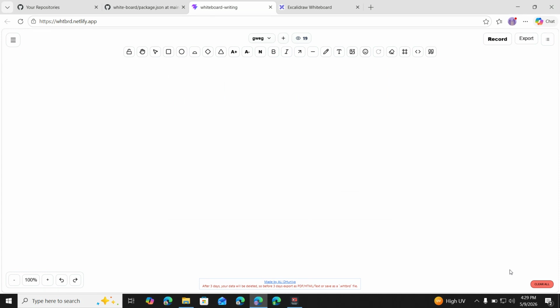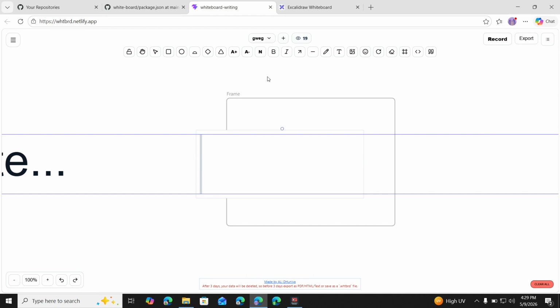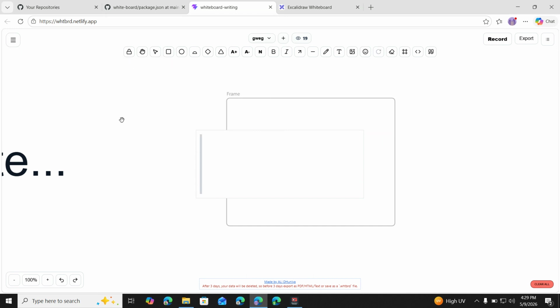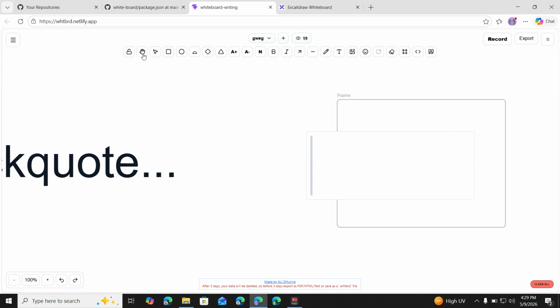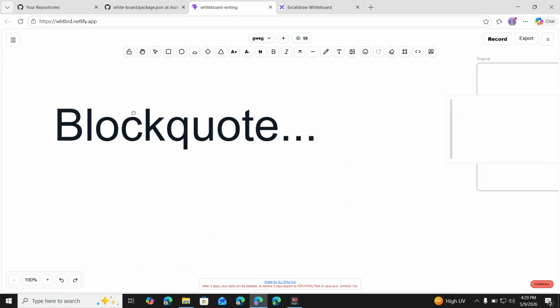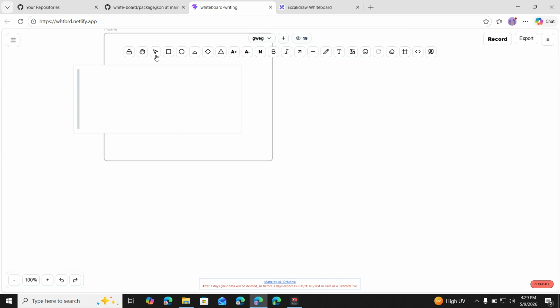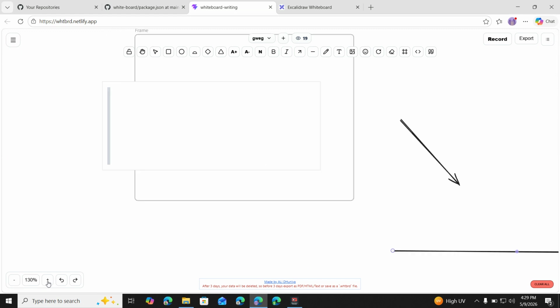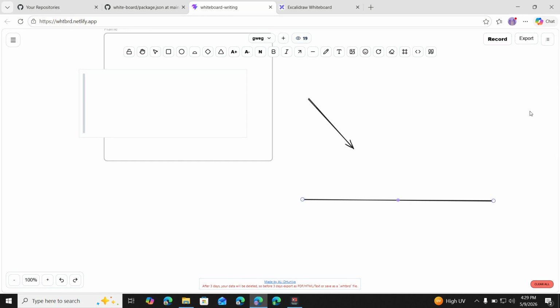So this is the whole application. We have something called frame, which you see in Figma, and we have quotes and things like that, and you can also lock. Not only that, we have a palm tool, which you can drag and drop, and this is the default mouse. This is called arrow. You can zoom out and zoom in from here, and you can also export as PDF, HTML, or text.